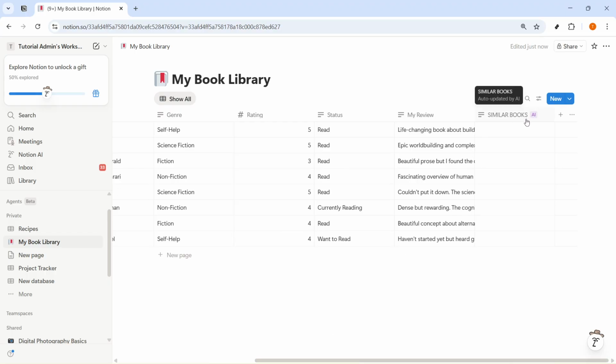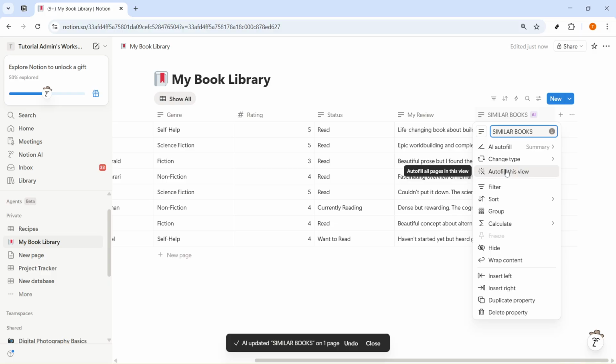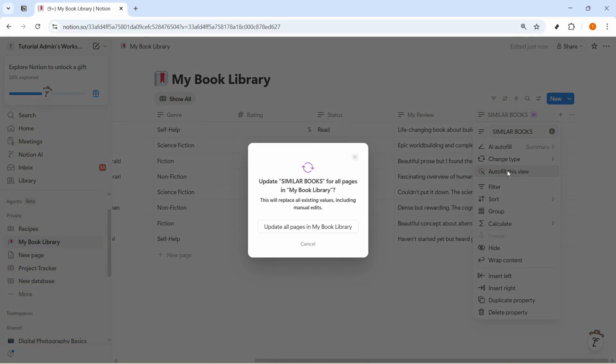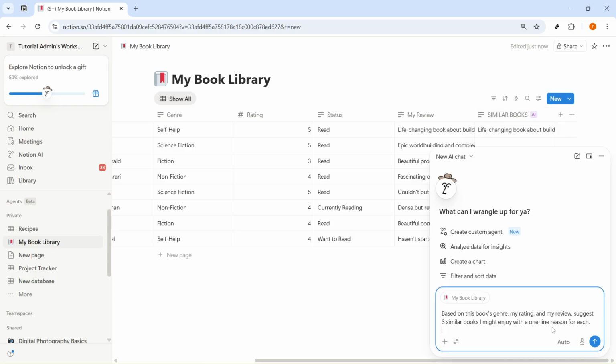Now move down to the prompt field labeled What to Generate. Click into that box and type the full instruction carefully so Notion knows exactly what to create. Type, based on this book's genre, my rating, and my review, suggest 3 similar books I might enjoy with a one-line reason for each. As you type that, keep the pacing natural.